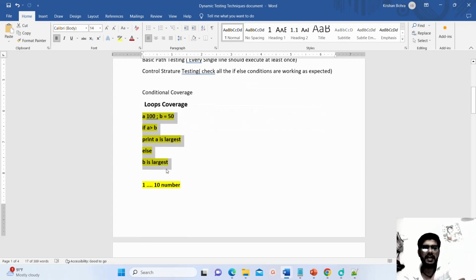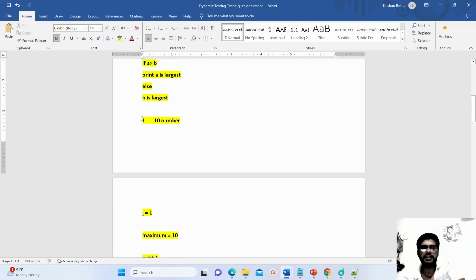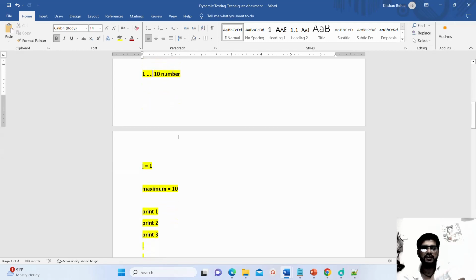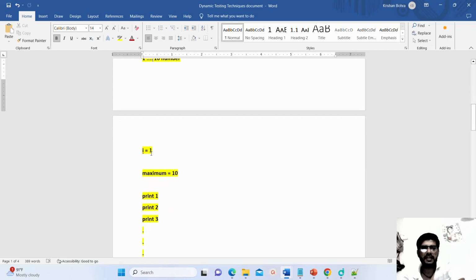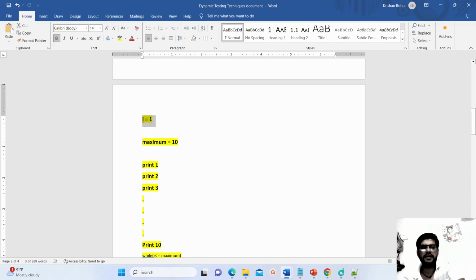Okay, likewise I'm taking one more example. Let's suppose we need to print the values from 1 to 10. What we are doing over here is, we took one variable i, and in that we have initialized the value i = 1, and also we take one more variable called maximum, and in that we have put the value 10.